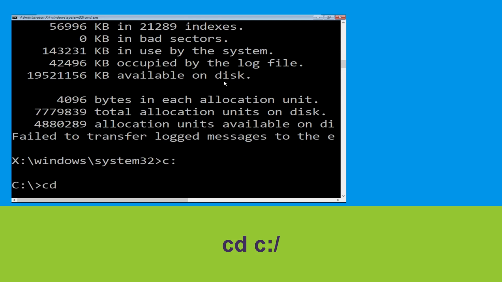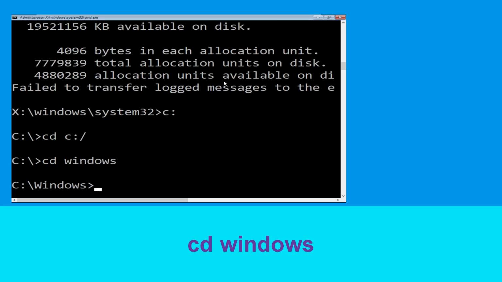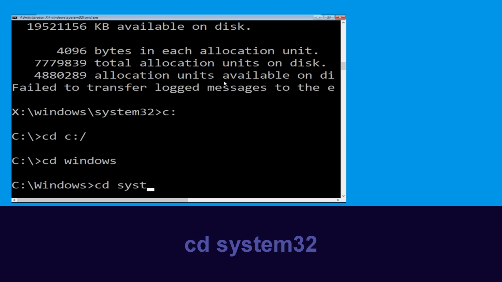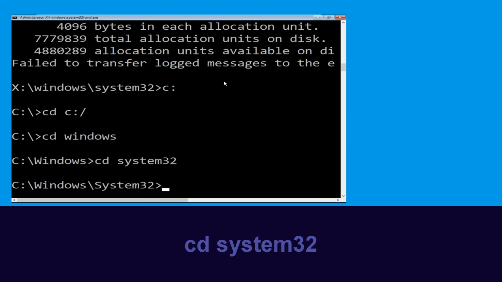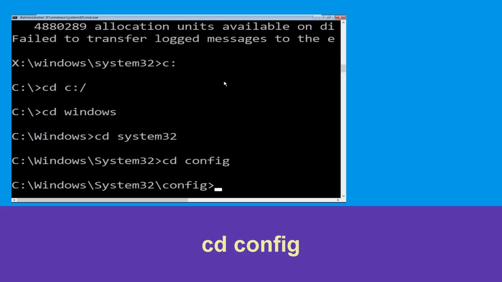Type cd c:/ and hit enter to execute the command. Now type cd Windows and hit enter to execute the command. Then type cd system32 and hit enter to execute the command. Type in cd config and simply hit enter to execute the command.